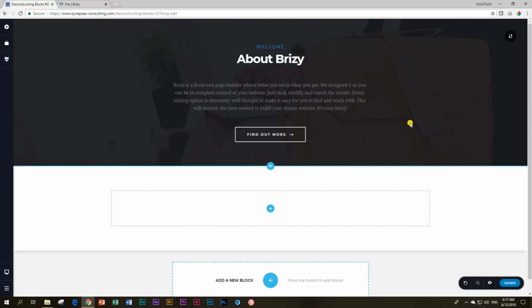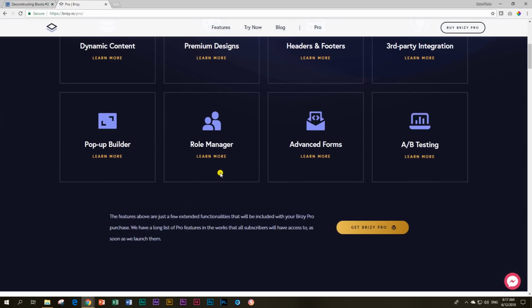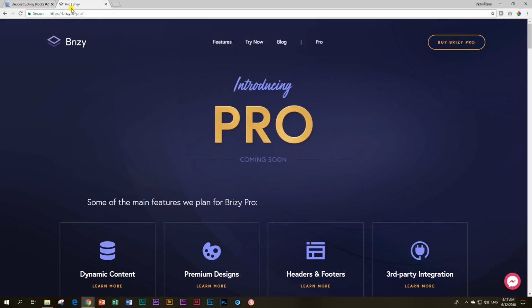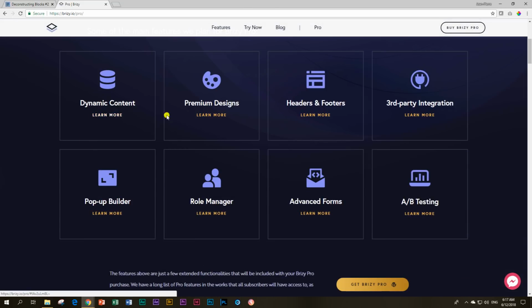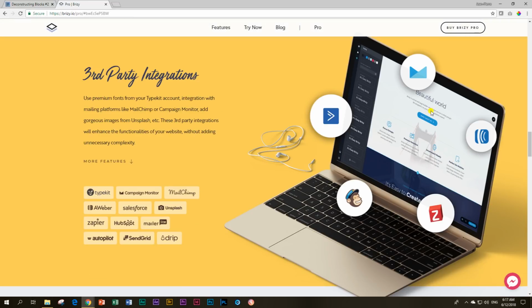Now, if you go to the Brizy website, one of the features that you will see for the future in the Pro version is integration. I'm here on Brizy's website, and I've clicked on Pro. And here are the things that we are going to be seeing in the release of the Pro version. Okay, third-party integration. This is the one I just quickly want to show you. If you click on Learn More, it will take you down to the third-party integrations.